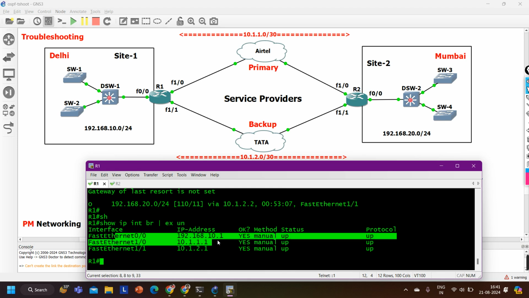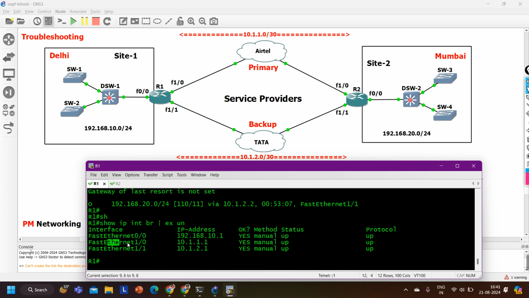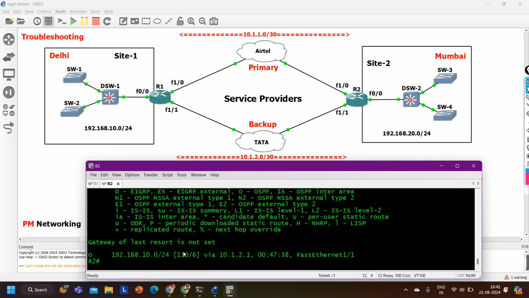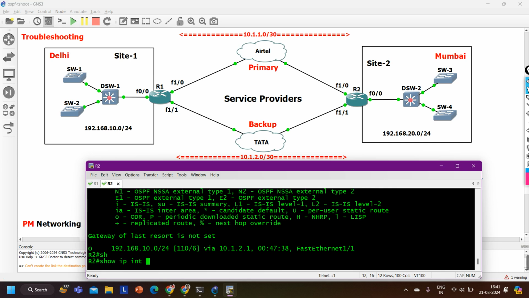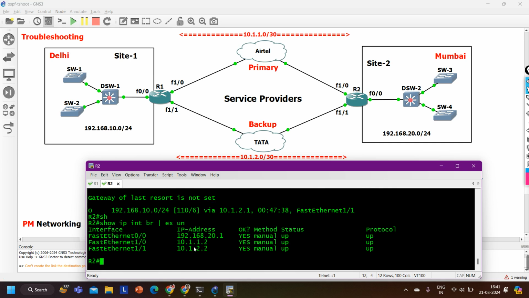This is the LAN interface where I'm running the subnet 192.168.10.0. This interface is up. FastEthernet 1/0, which is connected with Airtel, you can see this interface is up, guys. F1/1 is also up. All interfaces are up on router number 1. On router number 2, show IP interface brief, exclude unassigned. On router number 2 also you can see all interfaces are up.